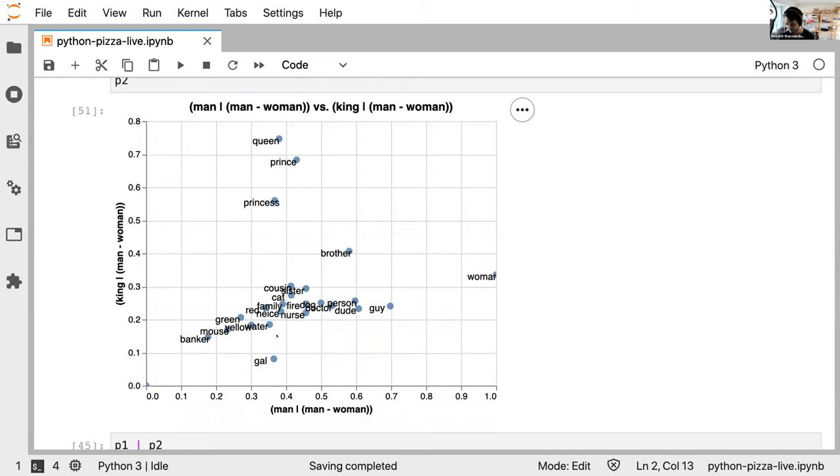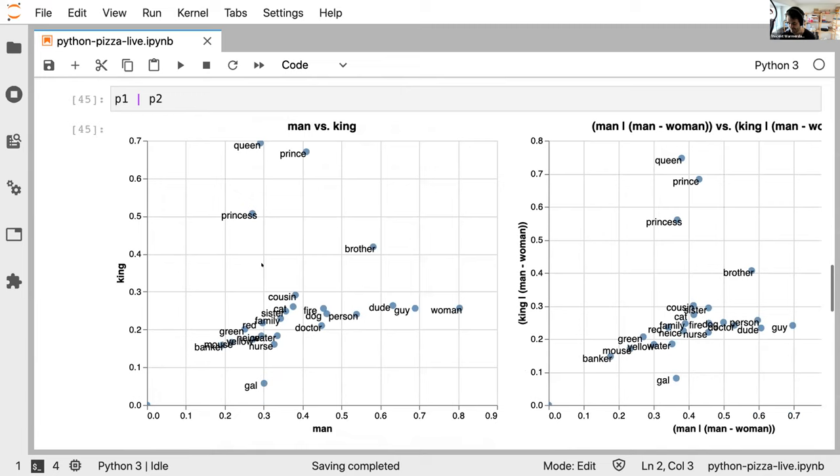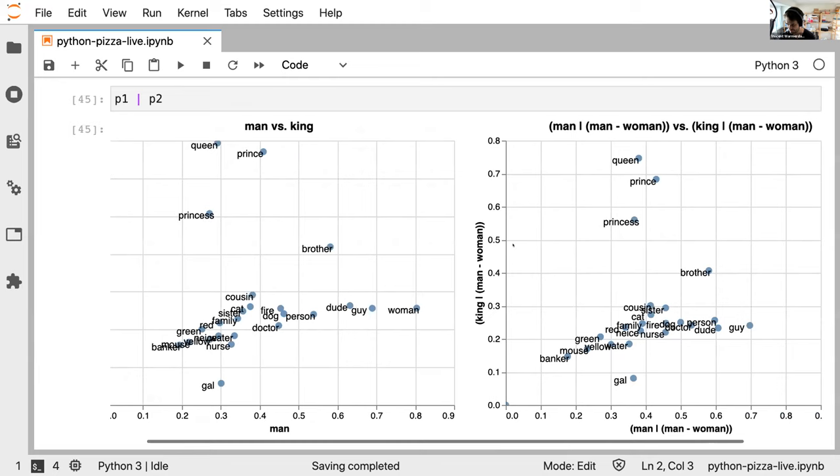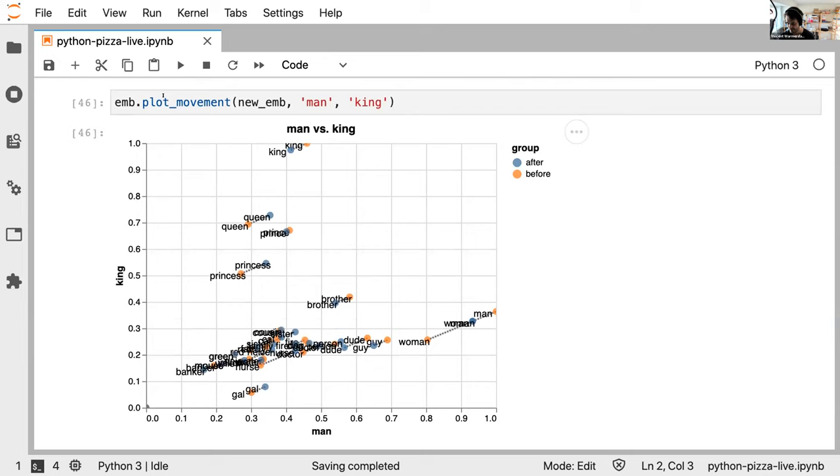And the funny thing is, because this chart is an Altair chart, I can chain two Altair charts together to get two charts next to each other. That's what this pipe operator does. Then you can get an impression of what is actually happening when I apply this transformation. Now, there's a bit of movement in these two charts, and it's a little bit complicated to see what actually changed. So we also allow you to say, hey, we've got one embedding set, and we want to compare that to a new embedding set.